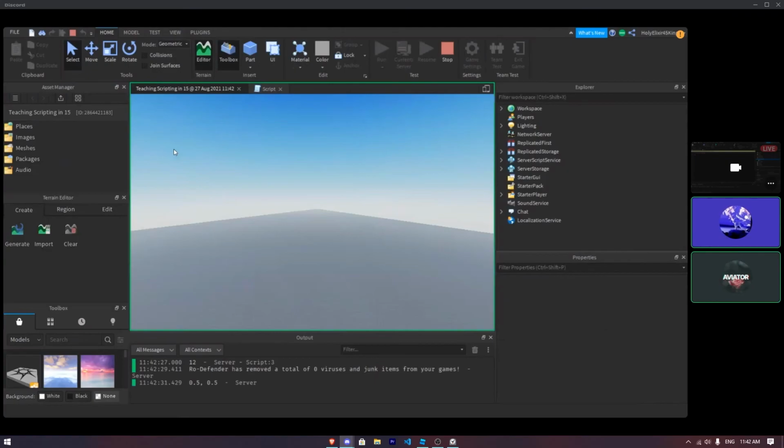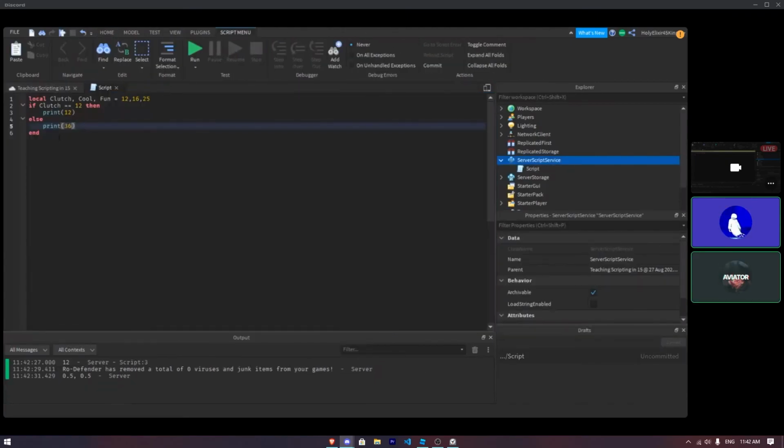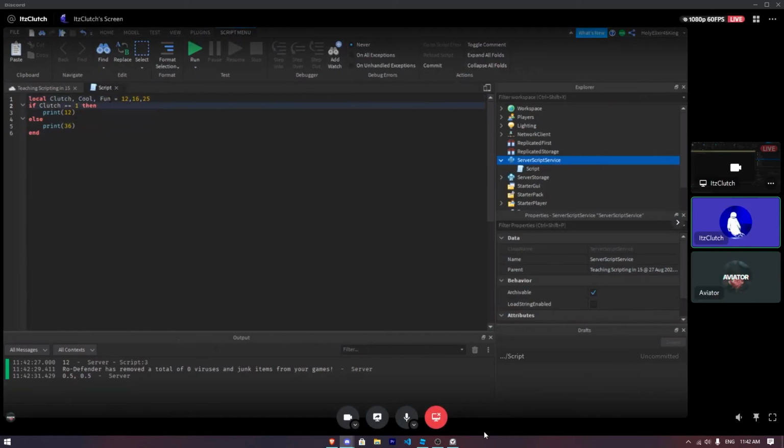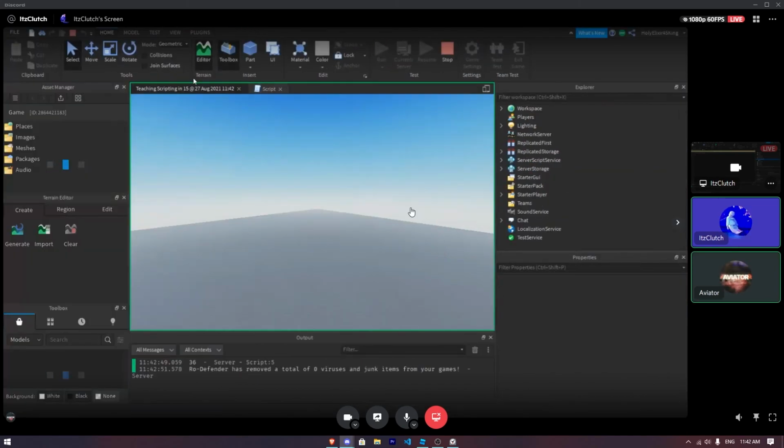I don't know what I'm saying. Hit stop. There we go. Now change the 12 on line 2. Change it to like 11. There we go. Now hit run, and it's not going to print 12. It's going to print 36 instead, because clutch was not equal to 12. There we go. That's if statements.